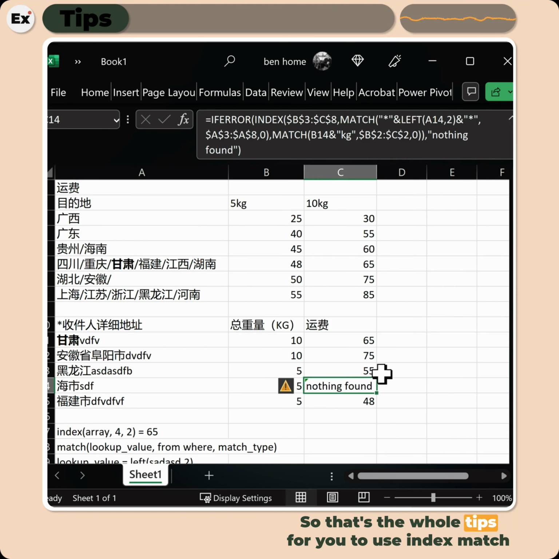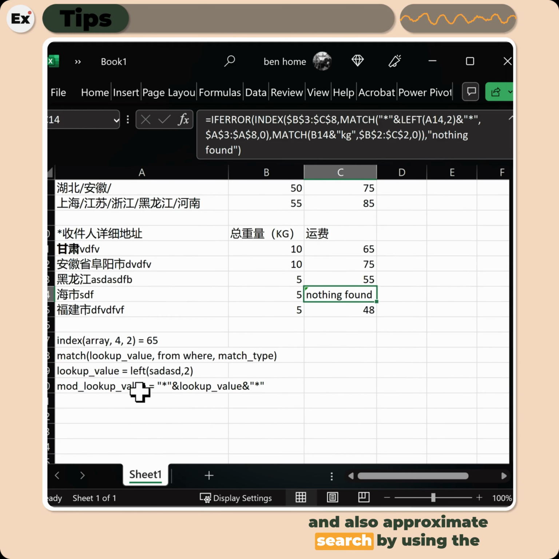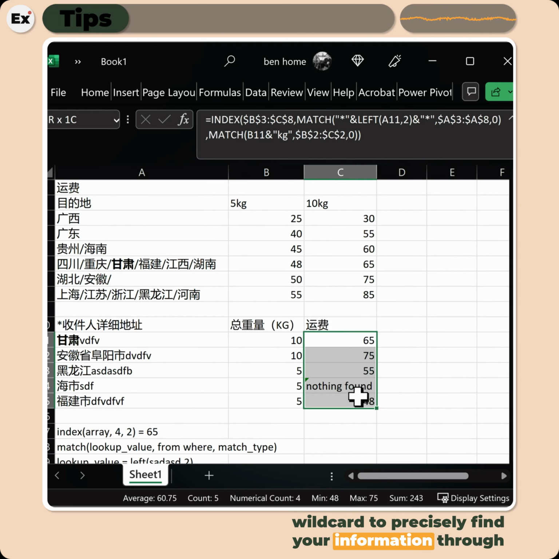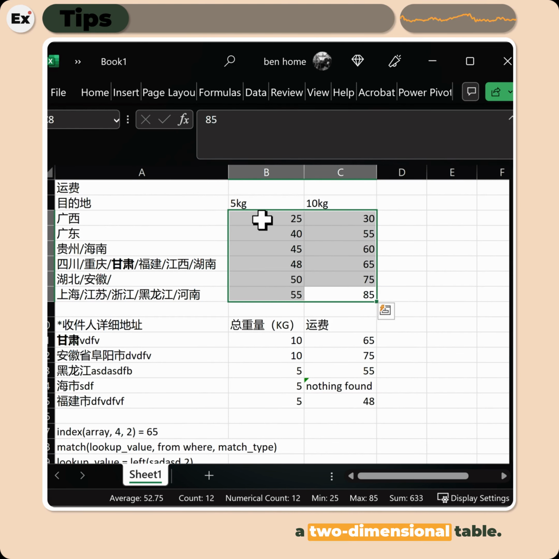So that's the whole tip for you to use INDEX MATCH and also approximate search by using the wildcard to precisely find your information through a two-dimensional table.